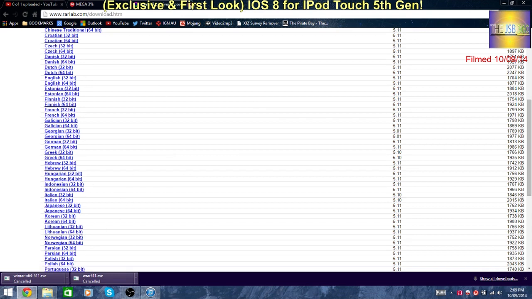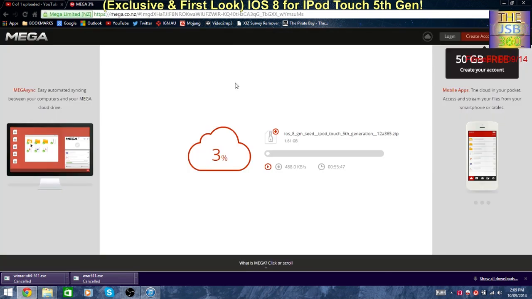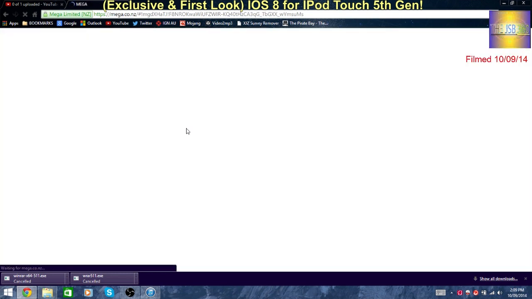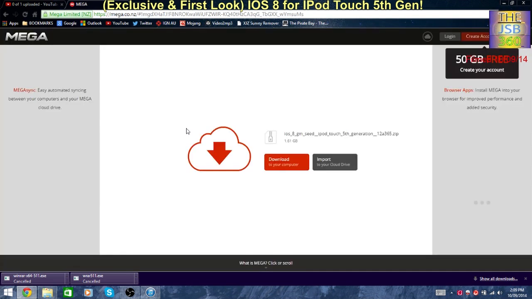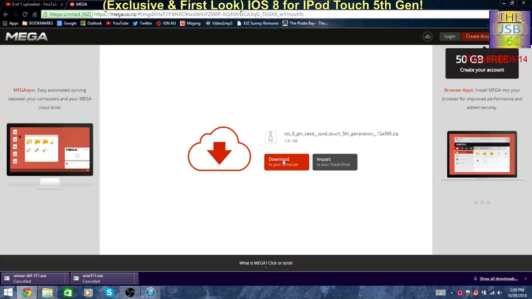Once you've installed WinRAR, then click on the next link, which is of course the iOS 8 Goldmaster Seed for the iPod Touch 5th generation. Now mine's frozen at the moment, so I'll have to show you what happens. This page is getting a lot of heavy users on it, so this is what it will take you to. Okay, simply go download to your computer. This is going to take a really long time to download, but it depends of course how fast your internet is.